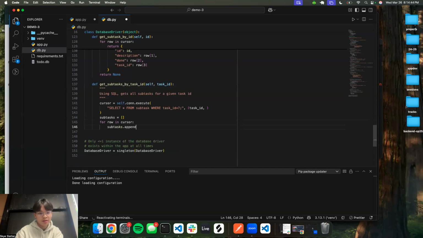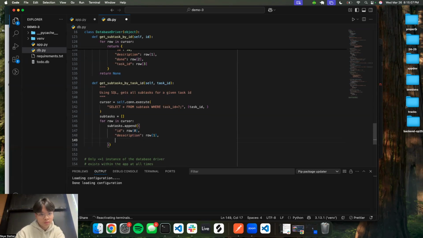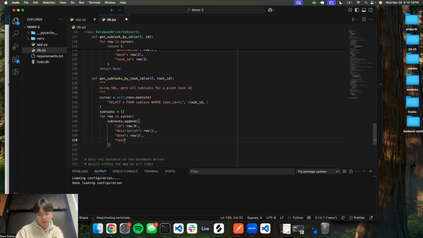Subtasks dot append. And here we want to append a JSON object. It's going to be an ID, and that will be row 0. These are the same fields as this now. So the second row will be description. That'll be row 1. And then we want the done flag. That'll be row 2. And we want the task ID as well. That'll be row 3.